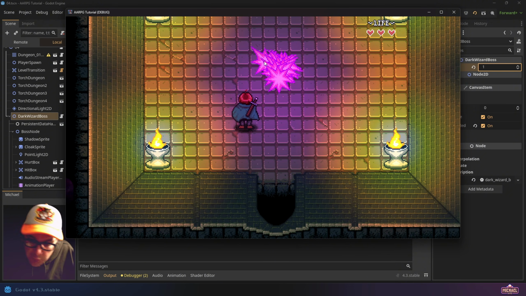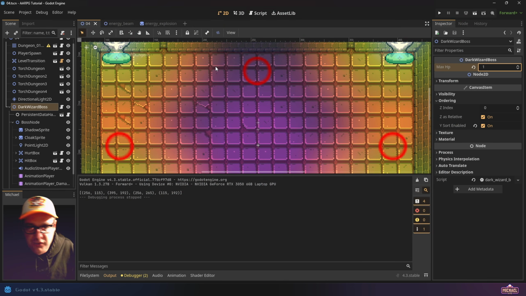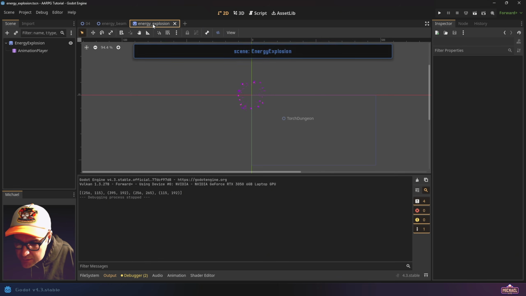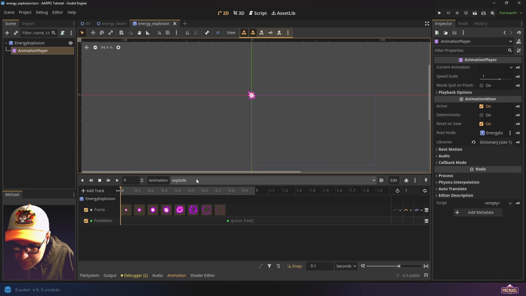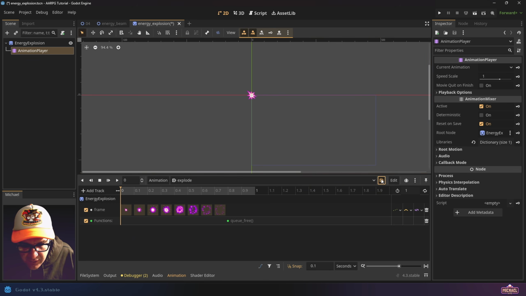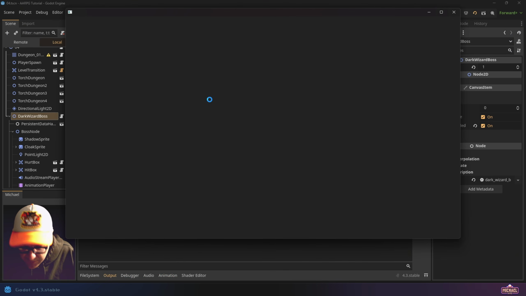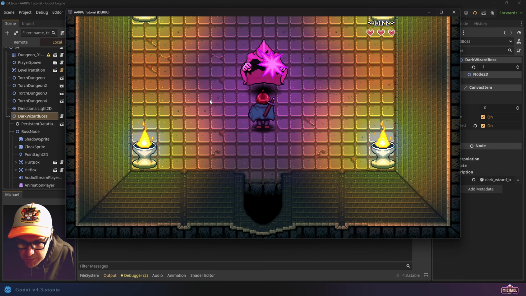Awesome. One problem, animation is not playing. But you can see that the positions were kind of random. Let's go to our energy explosion. I must have missed setting up something in our animation player with our explode. We just need to make this the autoplay on load animation. And now if we come back here and run this one more time, it should work. Should work a little bit better.